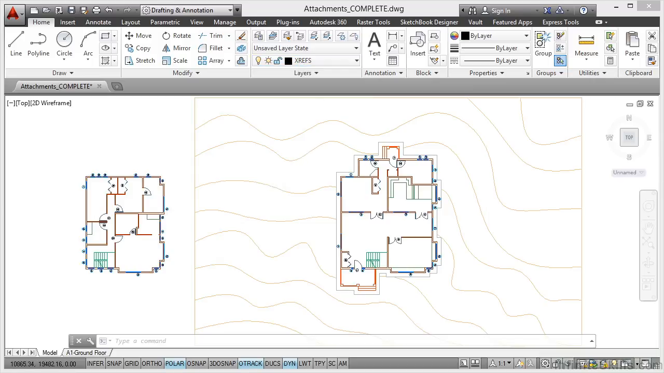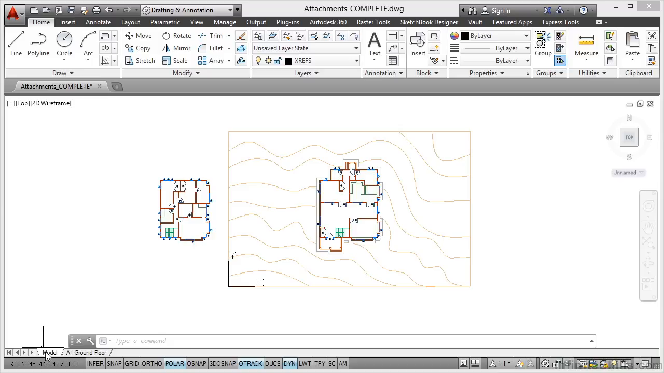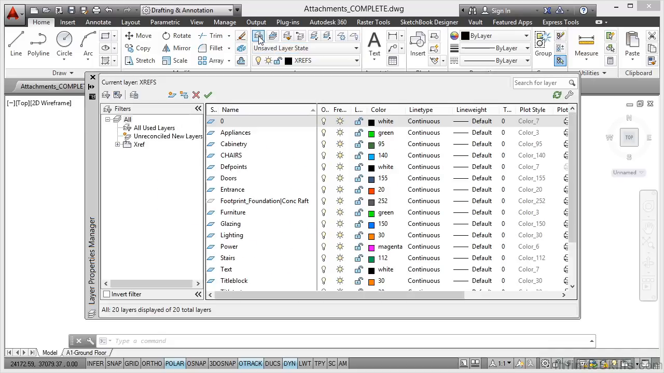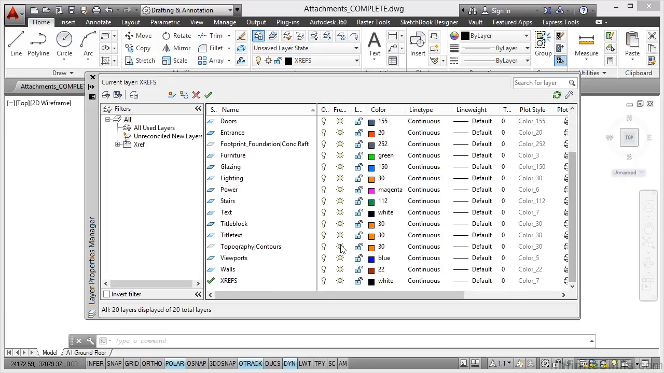Now if I zoom out a little bit, you can see those references quite happily in the model tab there. What happens if I now reference this drawing into another drawing? What will happen to those XREFs? Now if I look at my layer list, let's go to the Layer Properties Manager here for a moment. The Layer Properties Manager will display not only the regular layers, but it will also display the reference layers. So if I scroll down, there you go, Topography Contours, Footprint Foundation, Concrete Raft. So it's showing me the XREF layers with a dash and then the layer name. So there's the XREF name, and then a dash, and then the layer name that's in the XREF.